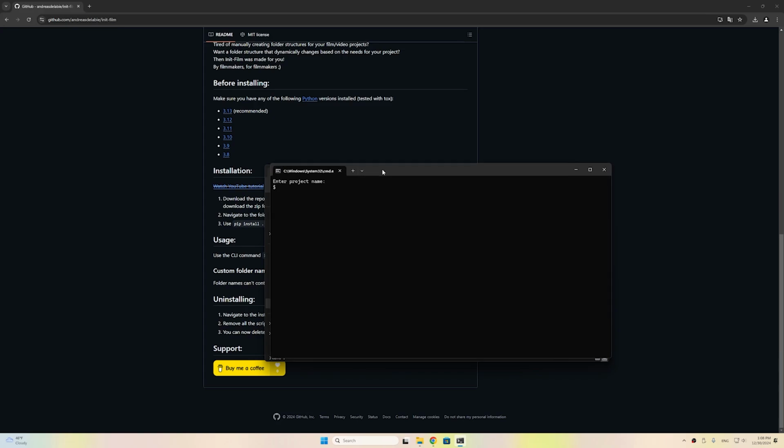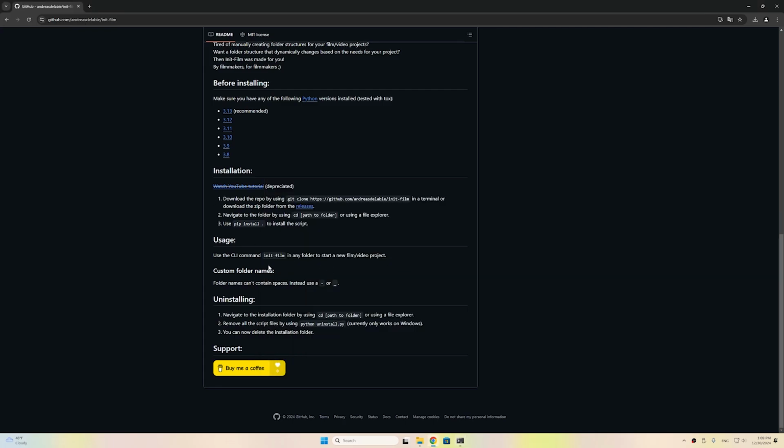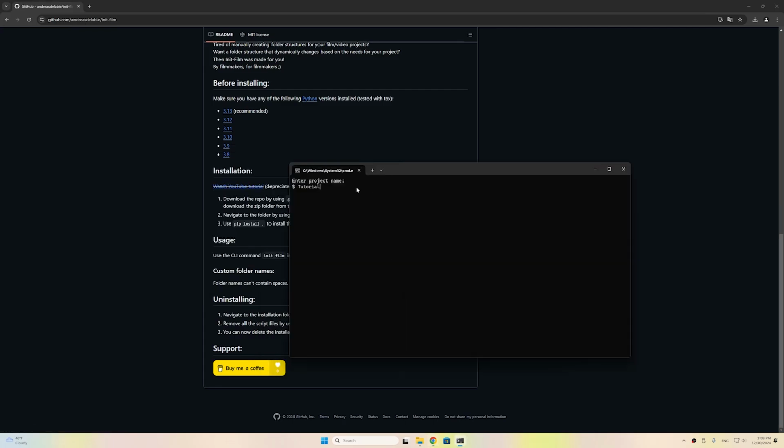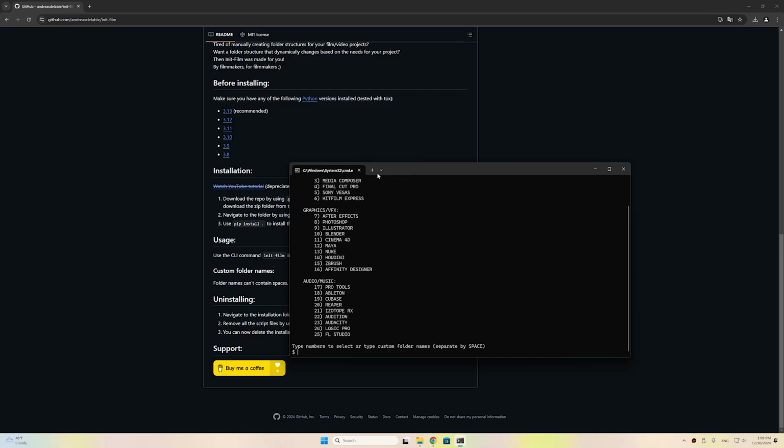Now it's gonna ask us for a project name. I'm gonna use tutorial, and important is that it's also noted in the documentation, you can't use spaces. You have to use underscores, dashes, dots, whatever you want, but you can't use spaces because that will mess up the program. So, for example, tutorial, then it's gonna ask us some folders we need. I'm gonna want project files, gonna need some assets, footage, audio, and an export folder. We hit enter.